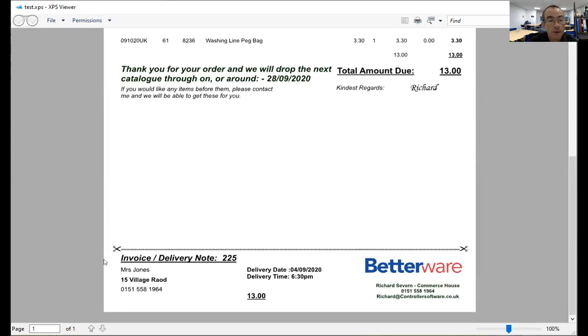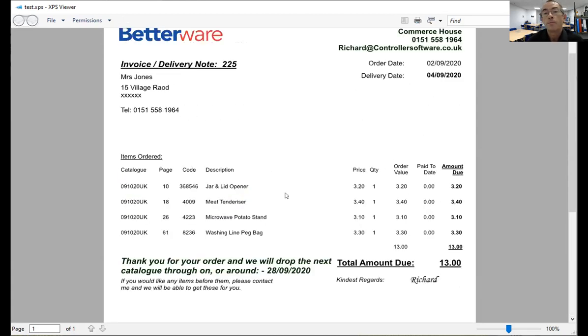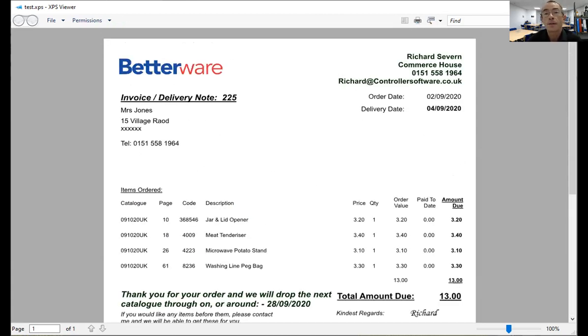And then at the bottom we've got an area where we can just cut that off, and then we can just put that through the handles of the carrier bag, staple it through, so it's easier to look through when we're trying to deliver all our orders on there. If I go back to the main system.